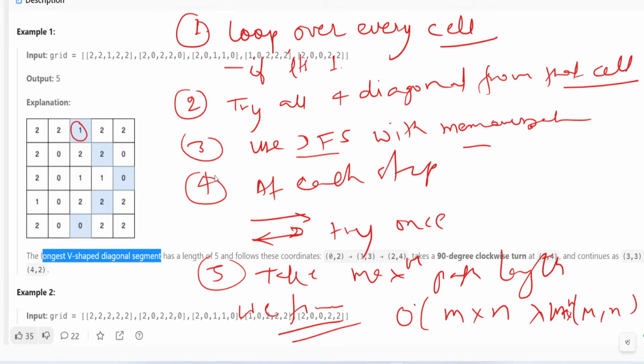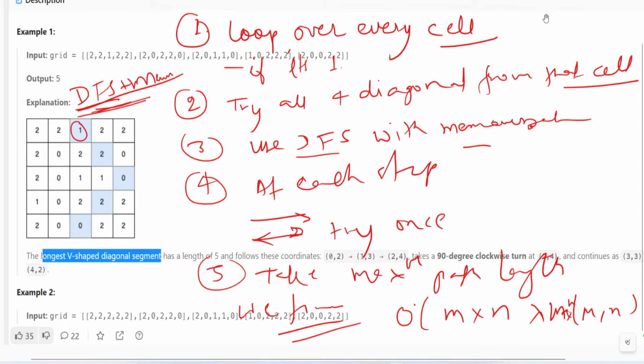And so I'll suggest using DFS recursion plus memo. This approach will give you the cleanest way of writing the code, and it is most practical. Okay, now think. Yeah, that's all. DFS plus memo will do, and we'll try to implement. Let's go to the code base.